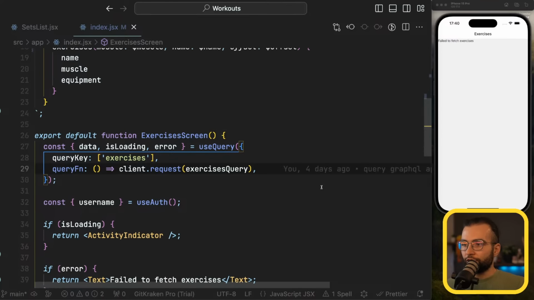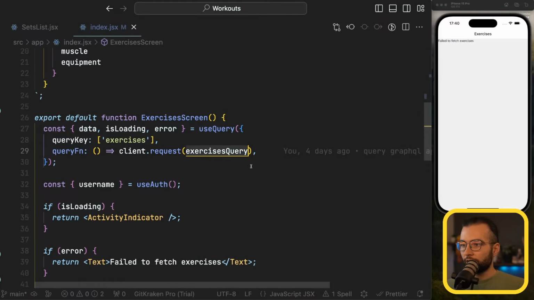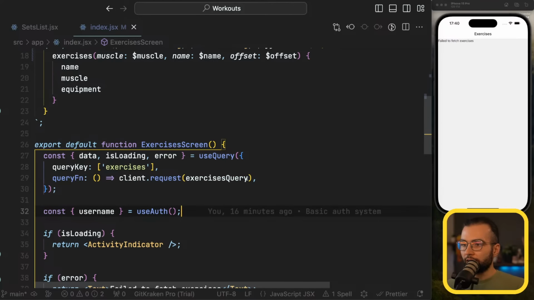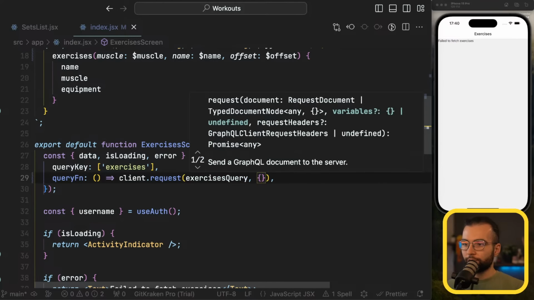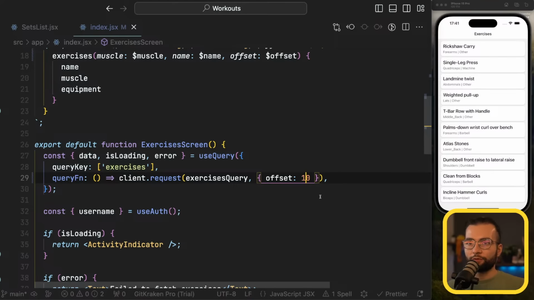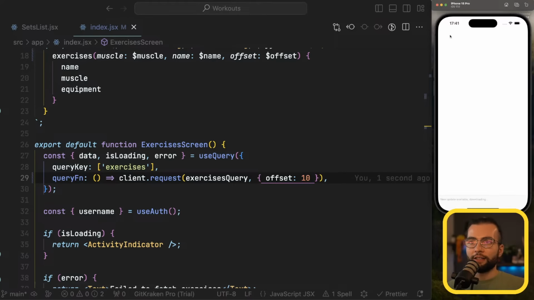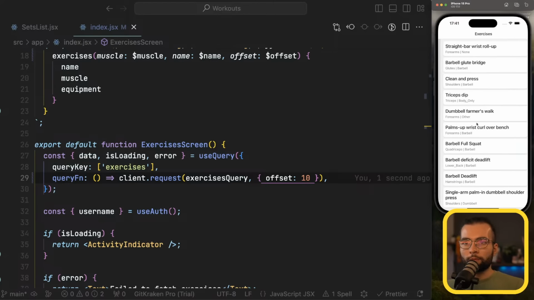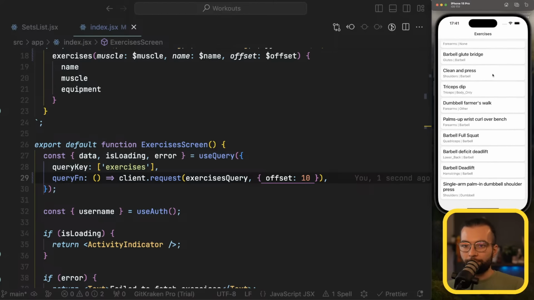Offset failed to fetch data because the exercises query needs offset 0. Will this work? Yes. It starts with this one. If I do offset 10 and refresh, it will be the next page.